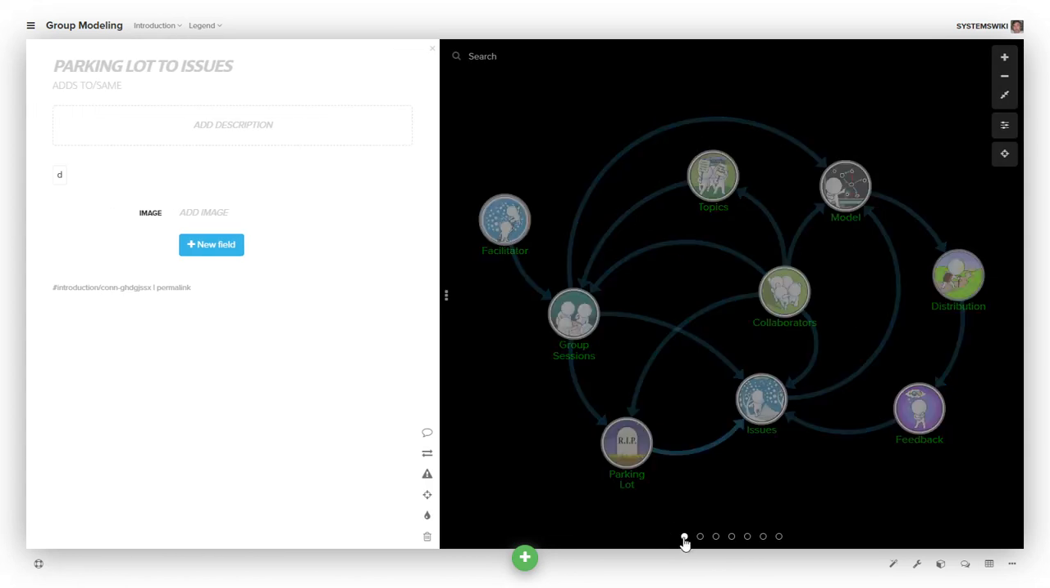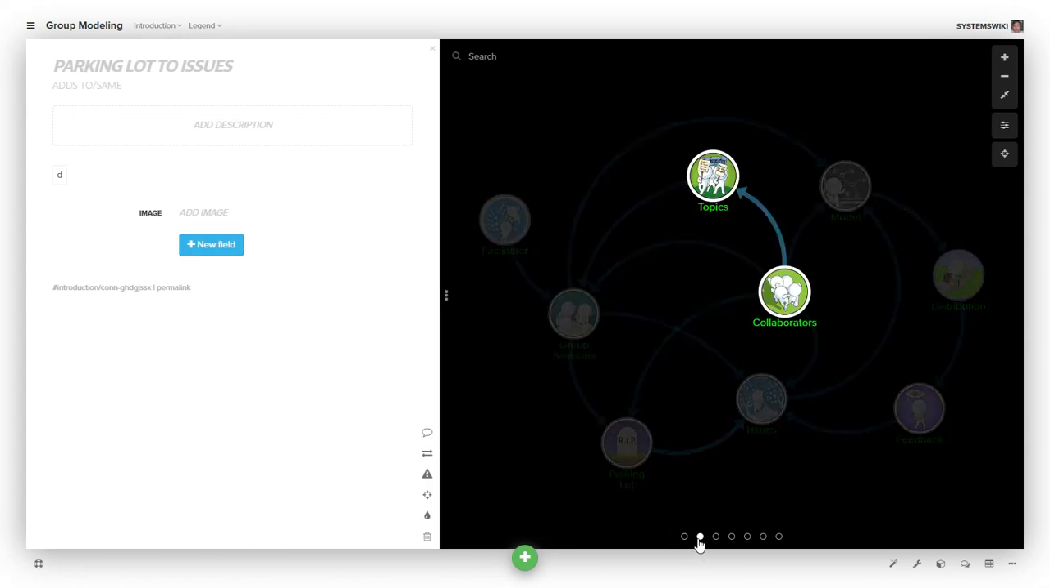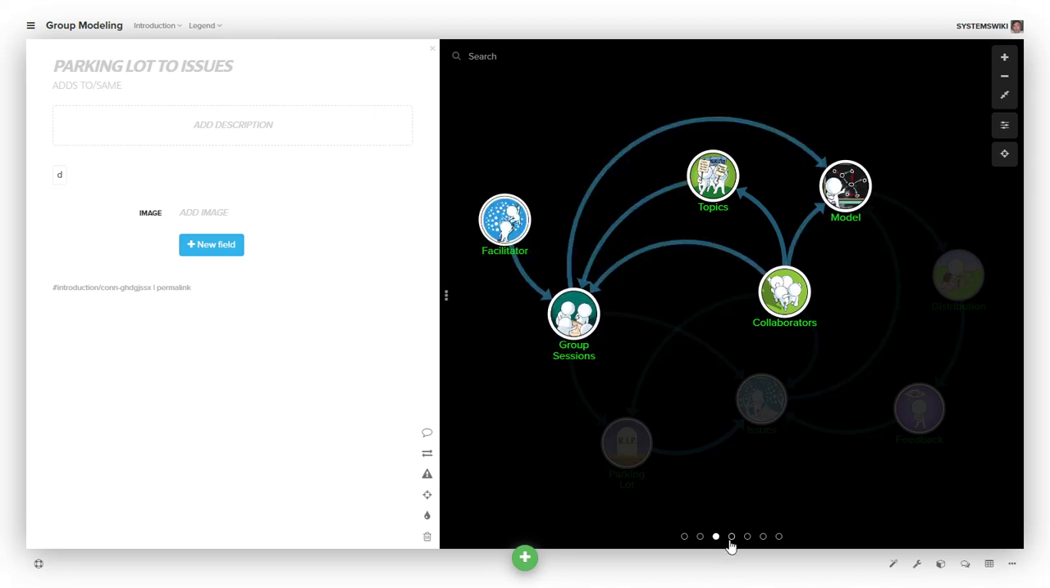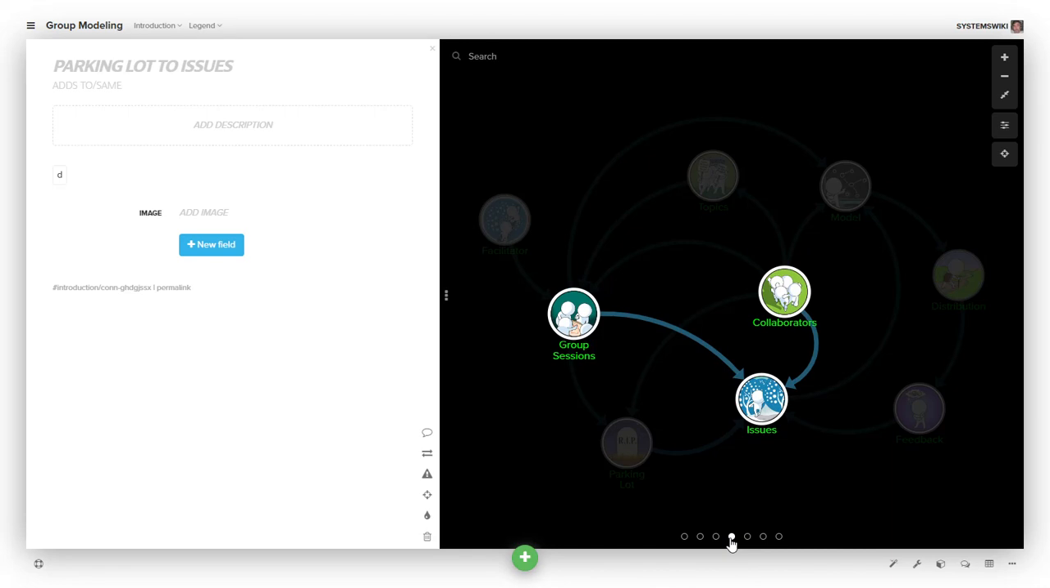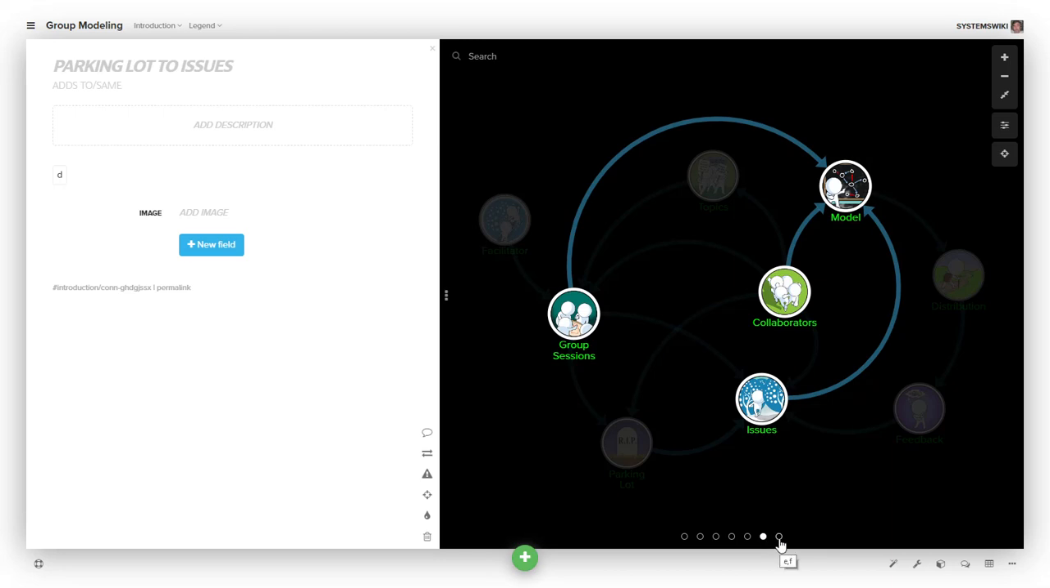I start without showing anything, and then I talk about this relationship, then I talk about this relationship, I talk about the groups and collaborators and issues, I talk about the parking lot, then I talk about working on the model, and I talk about processing the feedback, and I can then go ahead and describe that in that order.